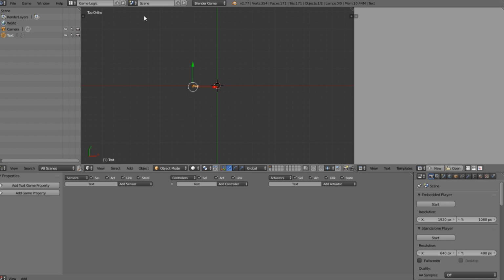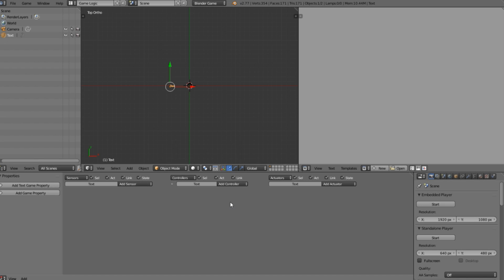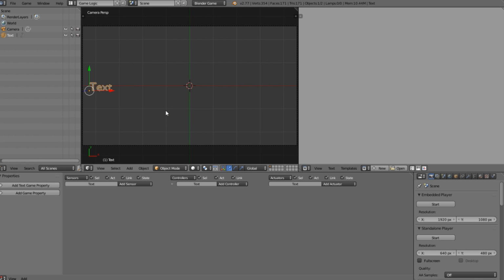And we're going to come down here and go into the Game Logic panel. In this tutorial, we're going to be using the logic nodes as well as the normal logic bricks, both of them together, so we can create this system. So if you don't have that add-on, you don't know how to use it, I'll have a link in the description to a tutorial you can watch on how to install that and get started.